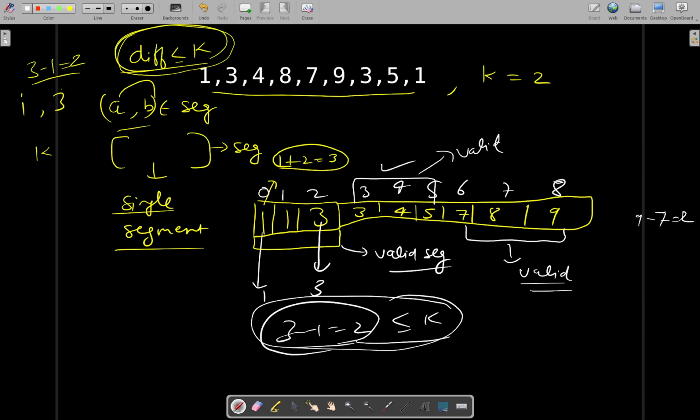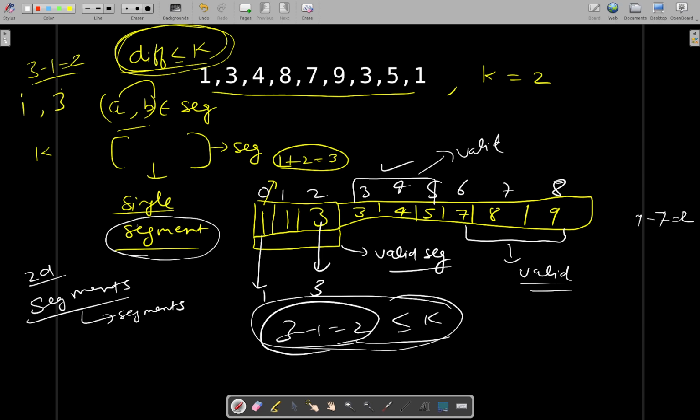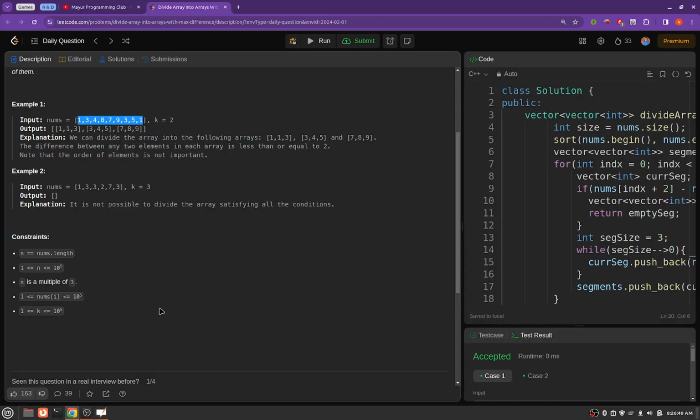At last you will be returning, let's say you take another vector or array, a 2D array segments. You will be returning this segments array. When you form a single segment, you will be adding it to the segments array. Okay, so let's see the implementation.